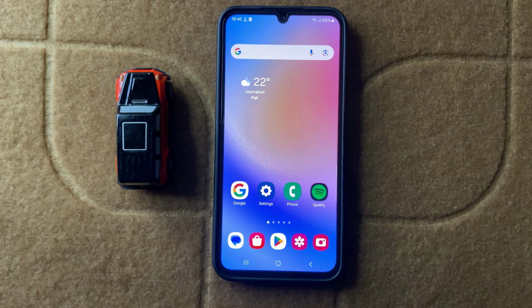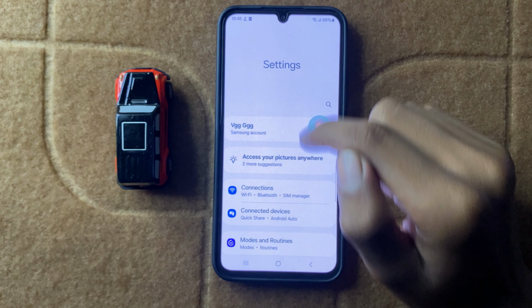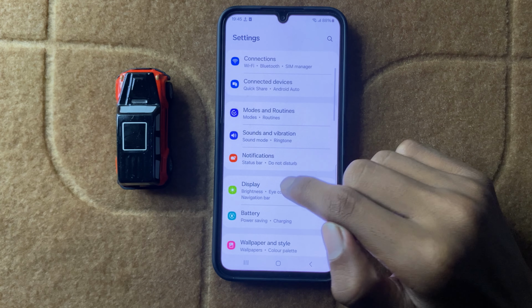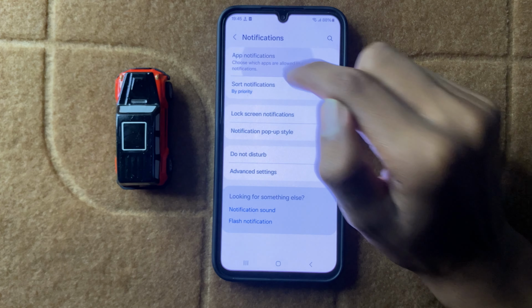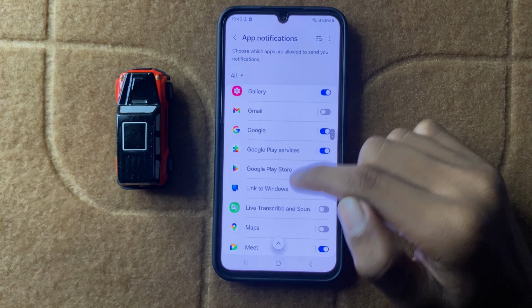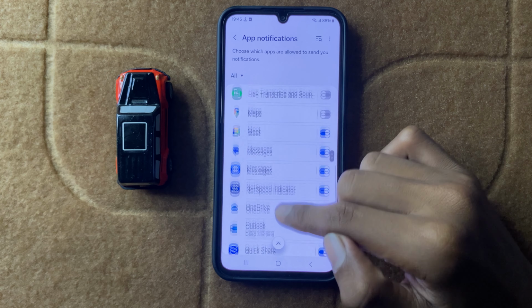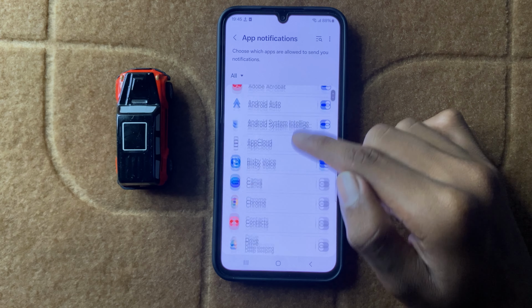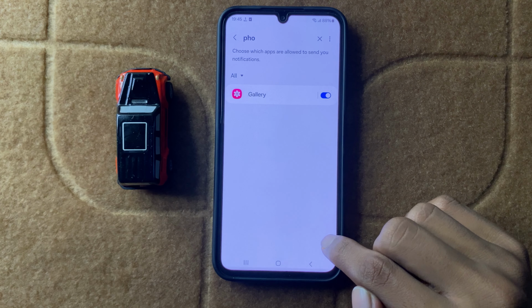If it doesn't fix your problem, then open settings. In settings, click on notifications, and then click on app notifications. Then scroll down and find here the phone app. Now search here for phone.